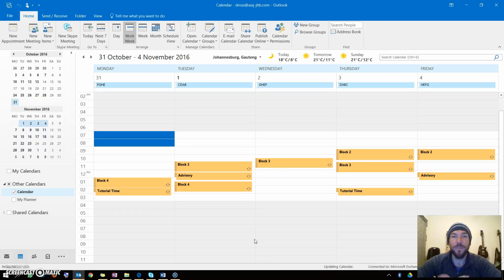So yeah, obviously the advantage of this is that it's going to sync up nicely with your calendar on your phone, if you're using that, and tell you what you're teaching and when.